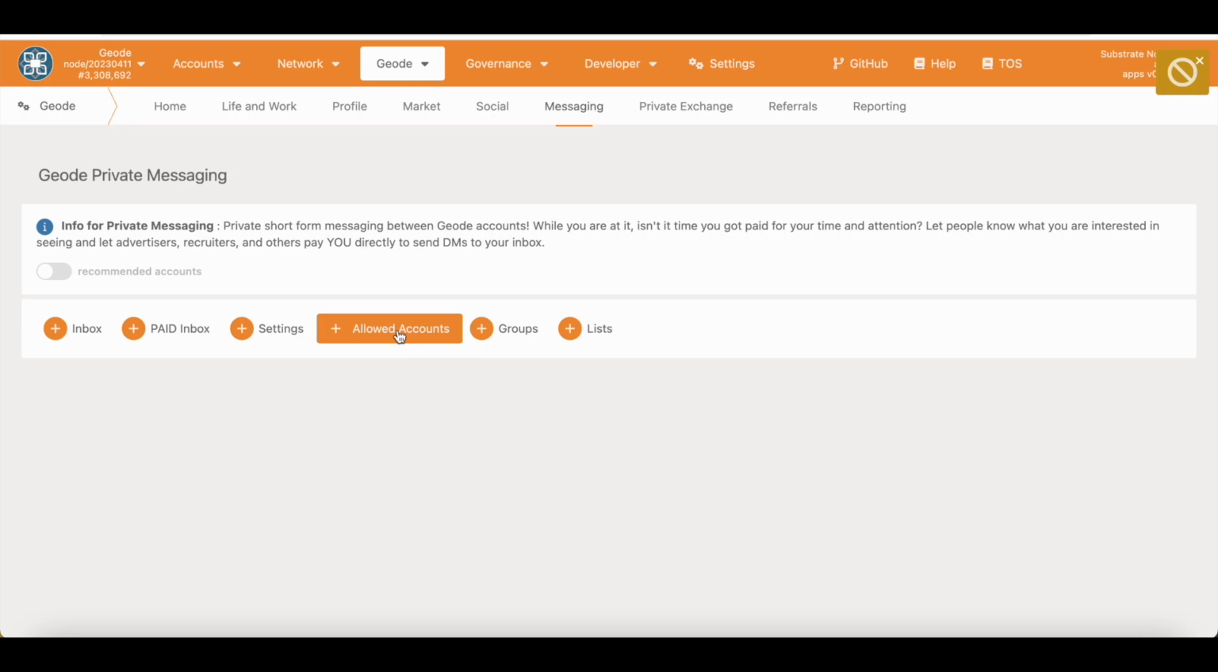So anybody on that allowed accounts list can email you for free. They don't have to pay your inbox fee. Anybody who's not on that allowed accounts list is going to have to pay to send messages to your inbox. And you'll notice you have two distinct inboxes here. You have your regular inbox. This is for people who are on your allowed list. It's also going to have messages from groups that you are subscribed to and messages from lists that you are subscribed to. Your paid inbox is where people have paid to send you messages.